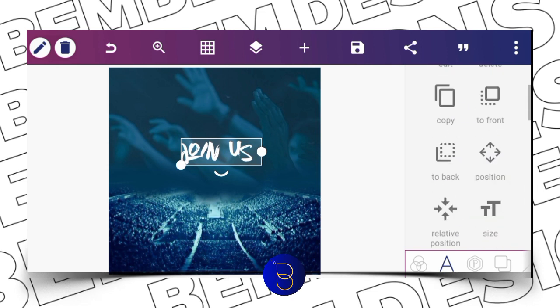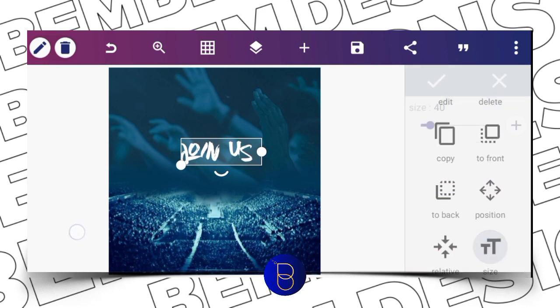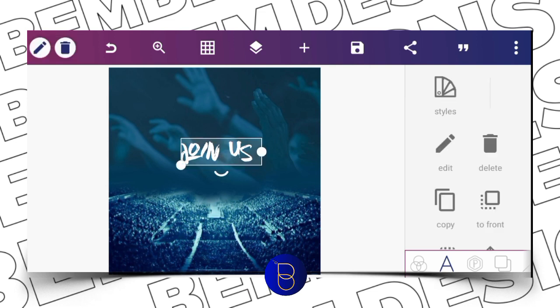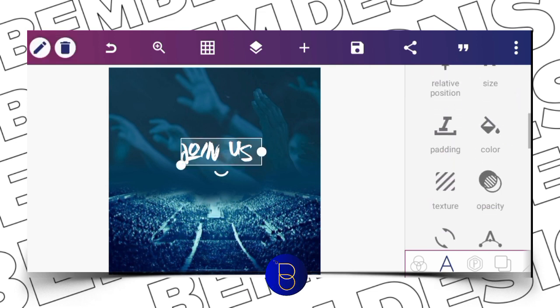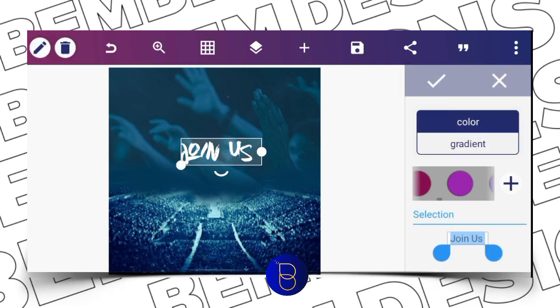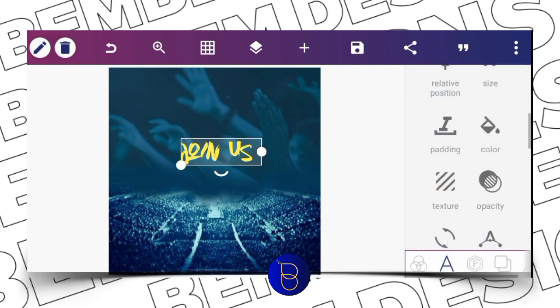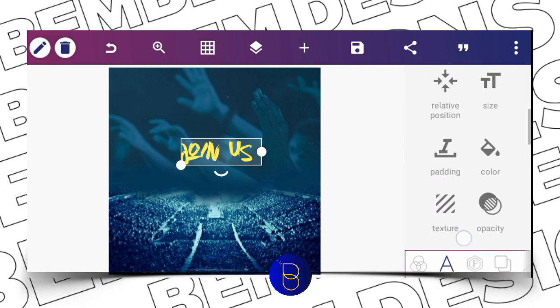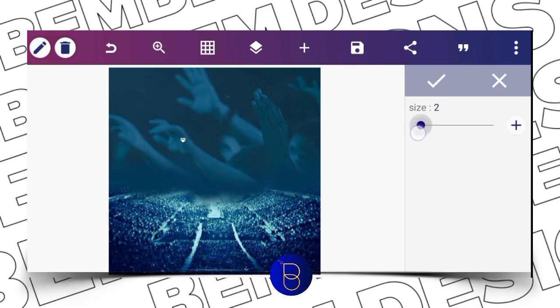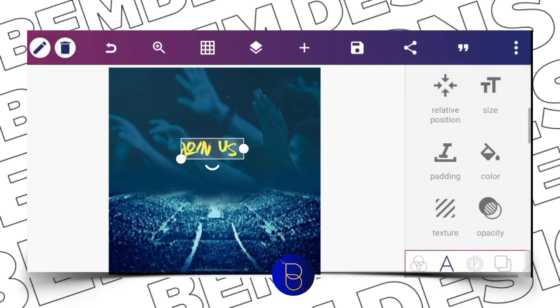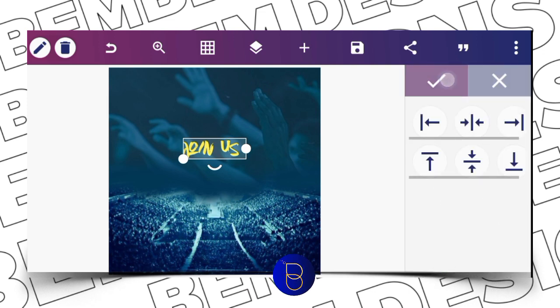So I'm just going to give it a color. So I use this yellow color here in Pixellab. Give me this yellow color. So I'll reduce the size a bit. Then make sure it's in the middle.